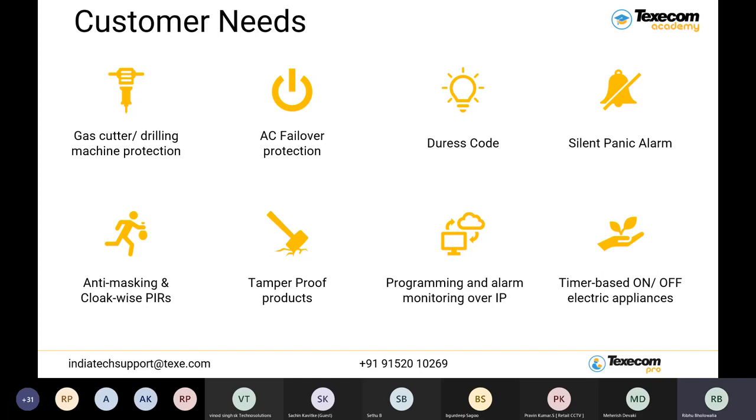we use a type of sensor called the seismic sensor. These seismic sensors are basically used against gas cutters or drilling machines. So if anyone tries to drill, or tries to cut any ATM machine, our sensor will protect that area also. Number two, AC failure protection.